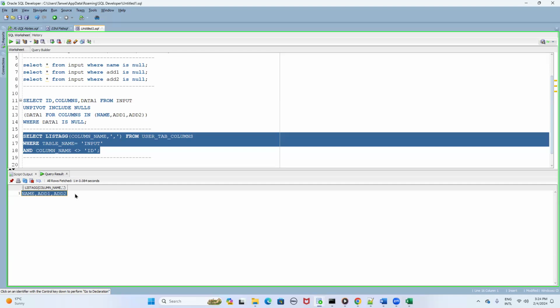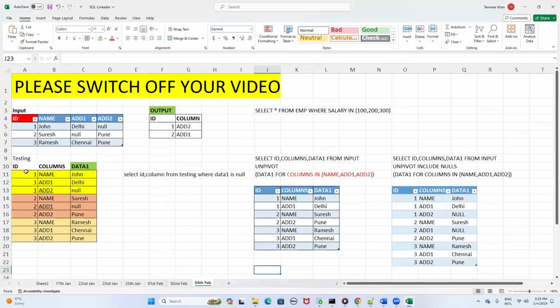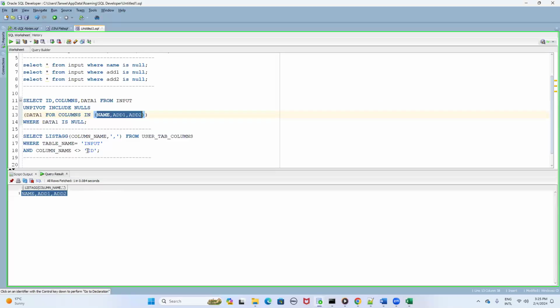Sir, in line number 18, column name not equal to ID is given. Because here I don't want to include ID. I have told you in the beginning that ID is the primary key of this table, so it will not have null. I don't want to search for null in this ID column. That is why I'm telling the SQL engine to please exclude the ID column. Clear? Okay, good.